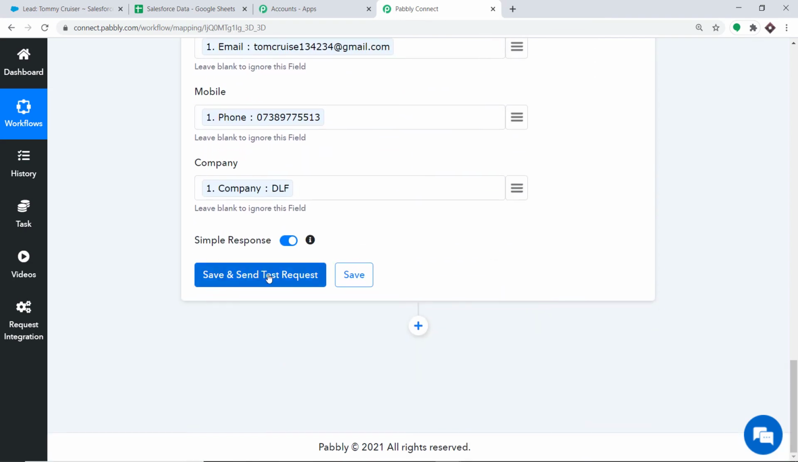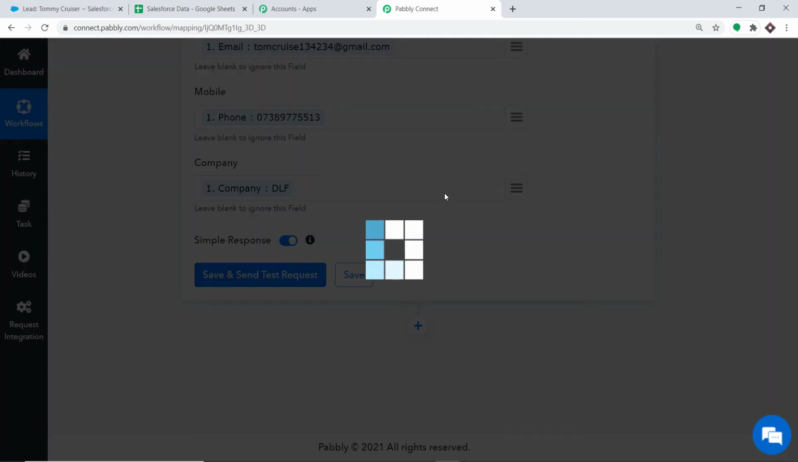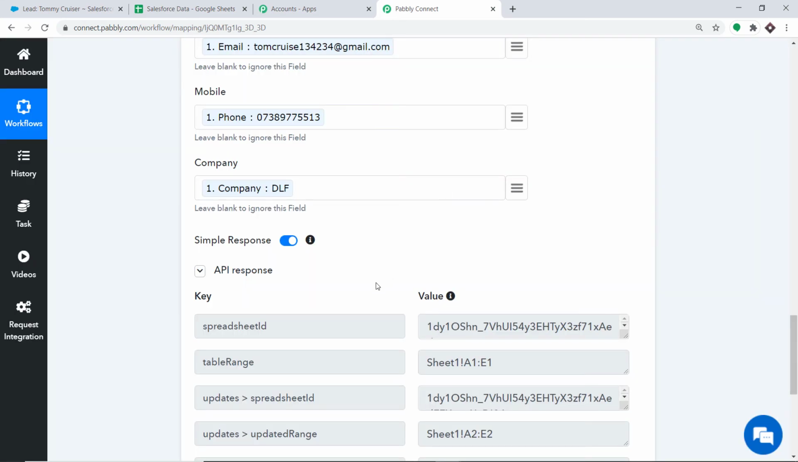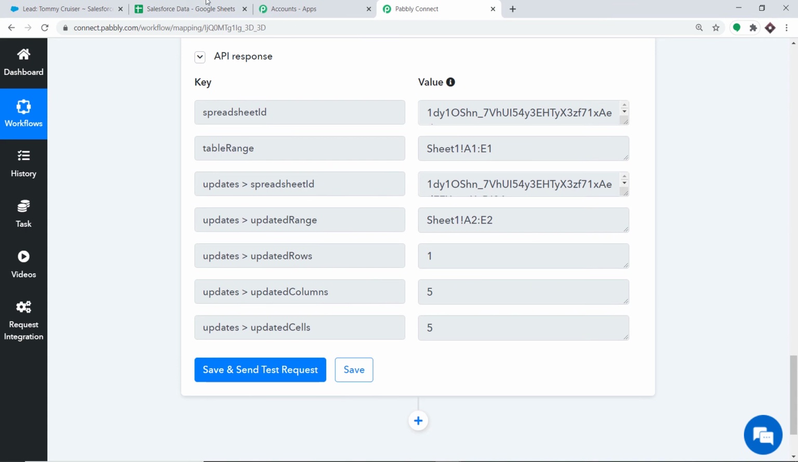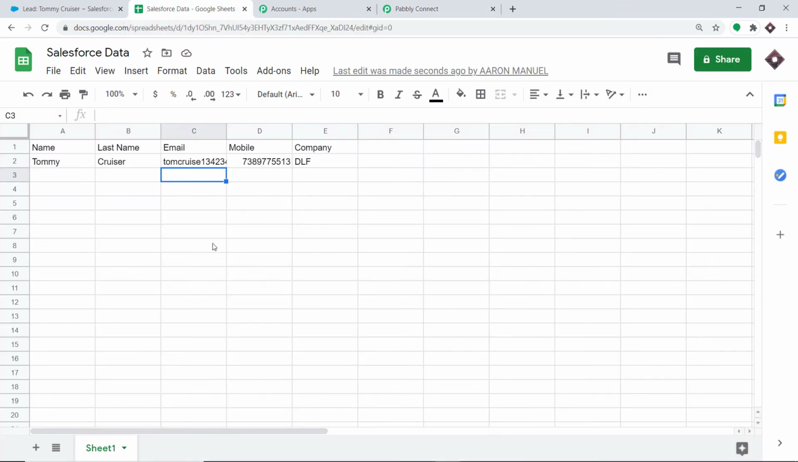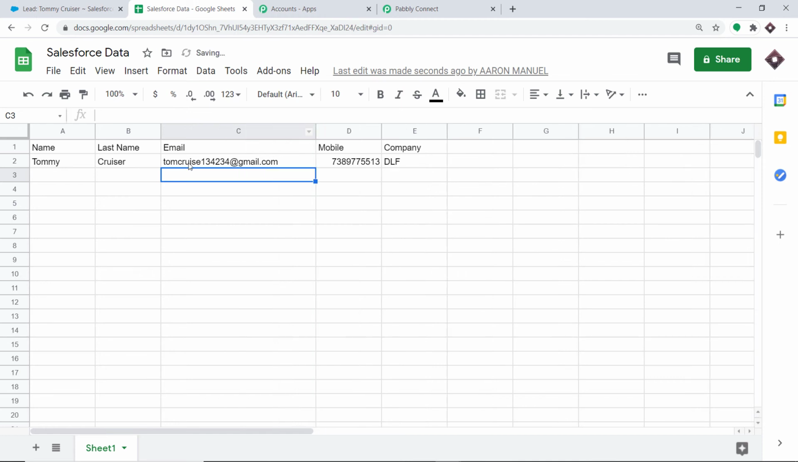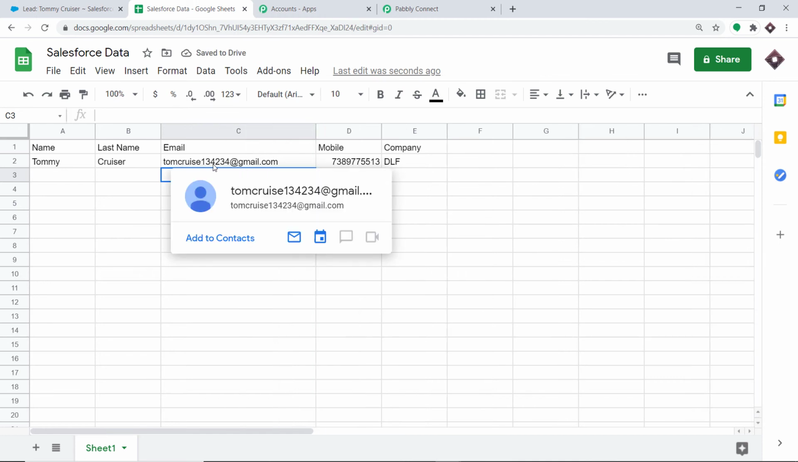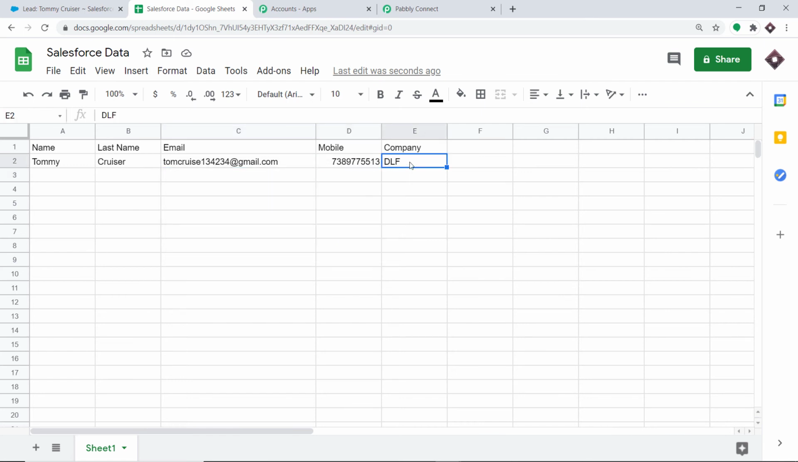Okay, so basically we have mapped all the details. So let me just click on save and send test request to append all this information into Google Sheet. So let me do that. Okay, so the API response is showing the data has been added to Google Sheet. So let's have a look. So the name is Tommy, the last name is Cruiser. So this is the email, Tom Cruiser 134234@gmail.com. This is the mobile number and this is the company. So the presence of this data in Google Sheet shows that we have successfully integrated Salesforce and Google Sheet with the help of Pabbly Connect. So how about we double check if our integration is working fine or not.